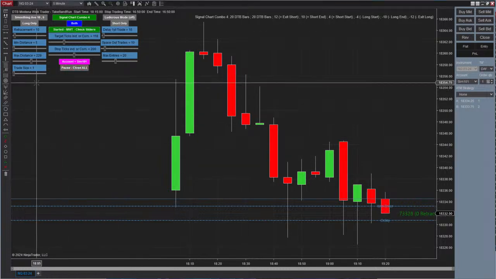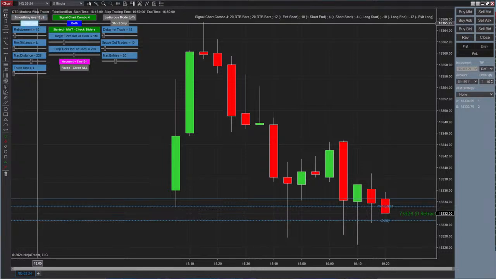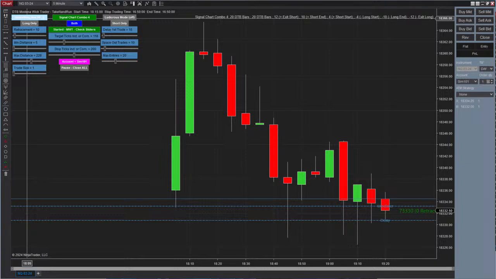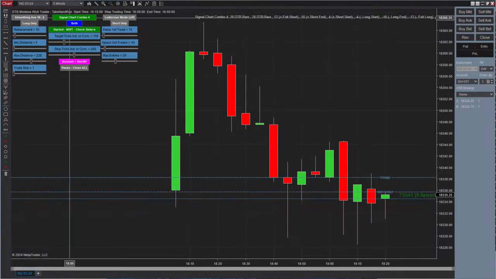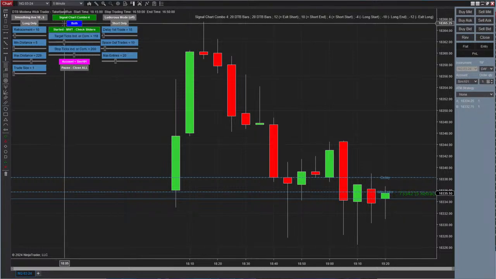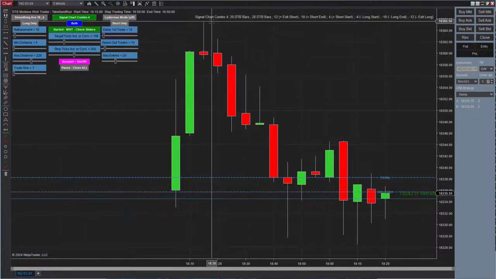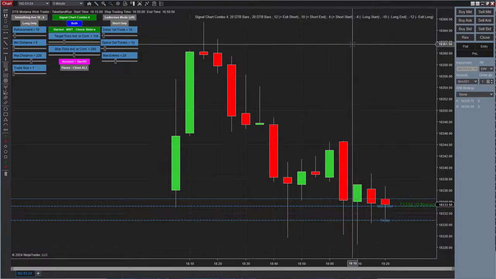Okay, so in the button for the smoothing average, it's actually listed there the actual values that you have. If you want to use that smoothing average, you can click on that and then that'll be active. Obviously the ludicrous is on and off, but the signal chart combo 4. At the top at the moment, it says currently using the signal chart combo 4, 2020 DTB bars, and it's got the values for the entries and the exits.